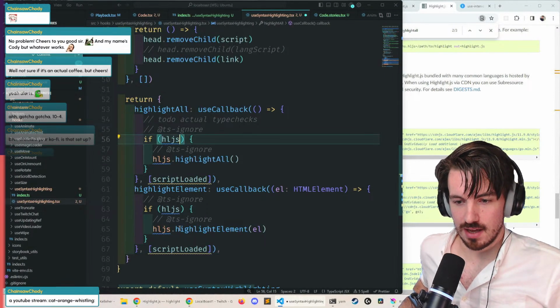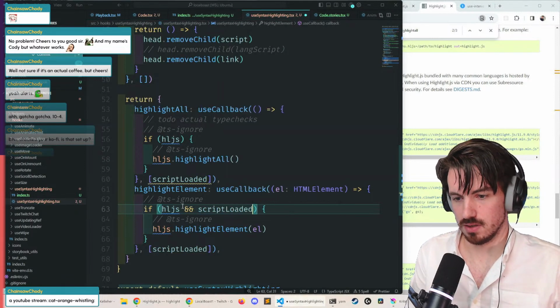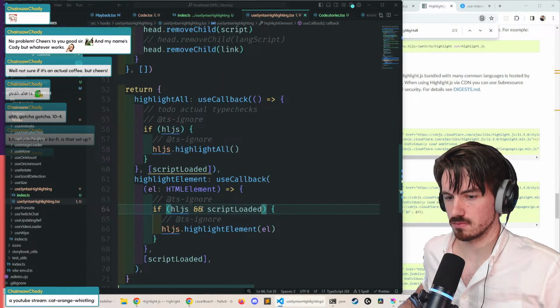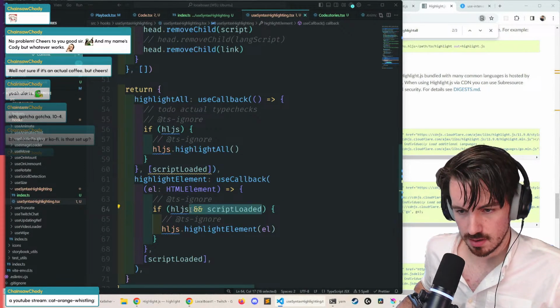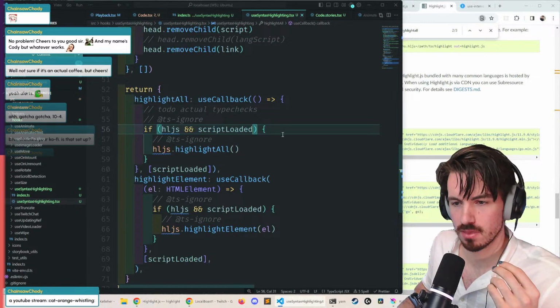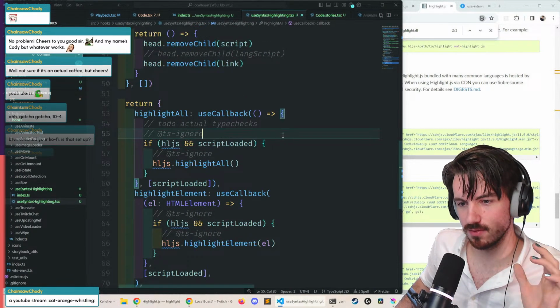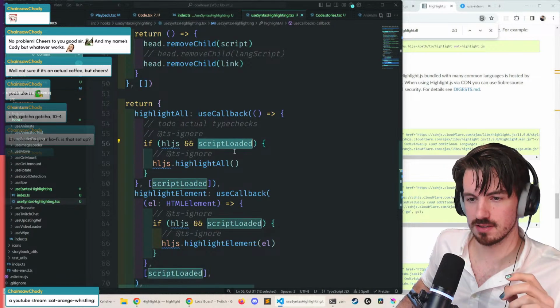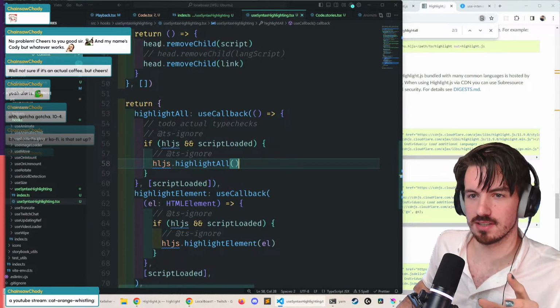If HLJS and script loaded. Oh, do I not have that in here? Yeah, there we go. Cool. Okay, so now those callbacks are going to update when the script is done loading, which means that we should have the highlight all function.